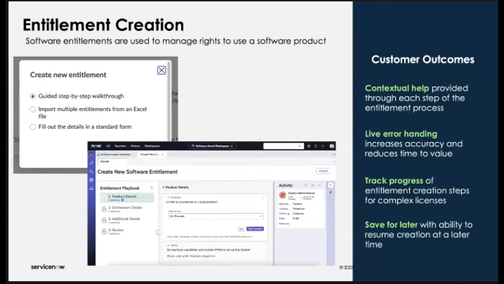In SAM, there's a guided playbook for software entitlement creation. It includes order of operations, which allows for more automation while highlighting the key data points that need to be filled out for the type of entitlement in question. For example, SaaS or on-premise, which we will be doing today. Progress tracking is also included, which allows users to save their work and possibly complete later. Live error handling increases accuracy at the time of entitlement creation.